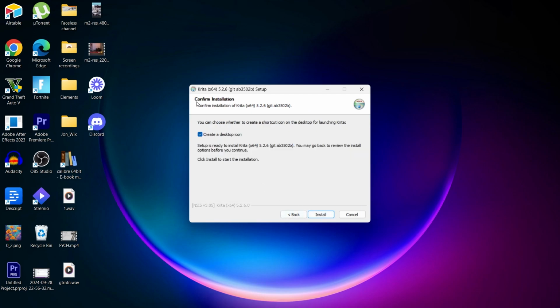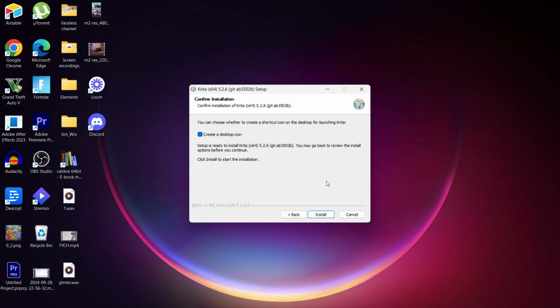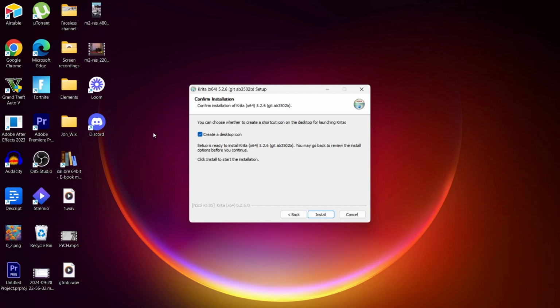And on this page, it says confirm installation of Krita. You can choose whether you want to create a desktop icon or not. So click on this and this is the last step. Simply click on the install button here and your Krita's installation will be finished quickly. After the installation gets finished, you will see a new desktop icon appearing on your screen. Simply click that desktop icon and you'll be able to open up Krita on your PC. So click on install, wait for the installation to get finished, and we have successfully downloaded and installed Krita on our PC. That's how you do it.